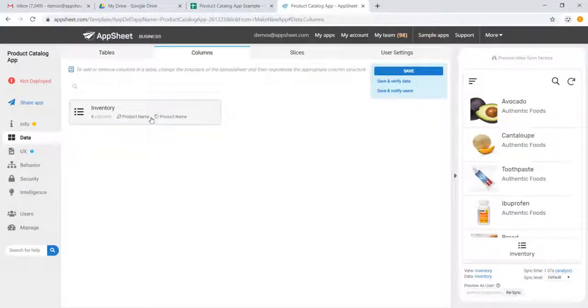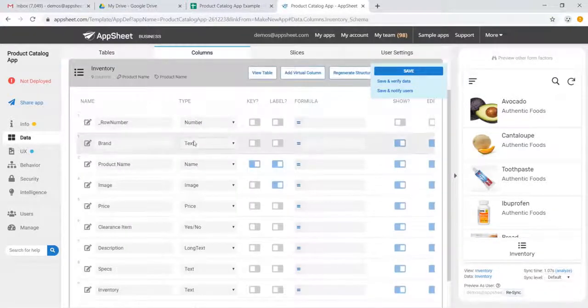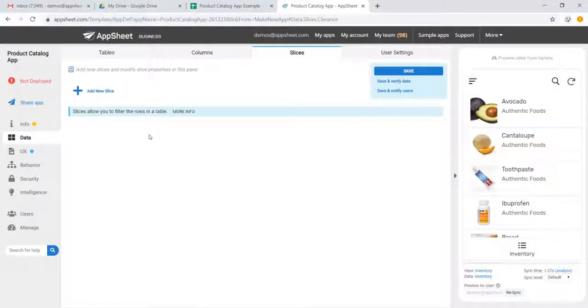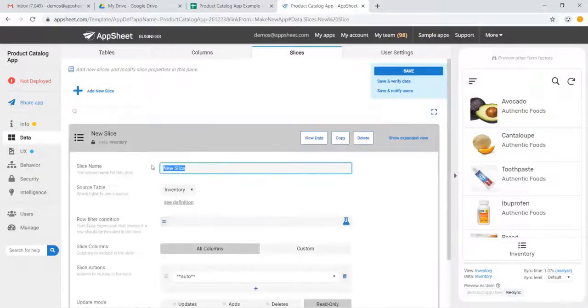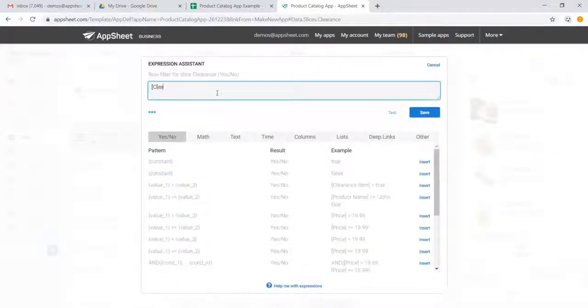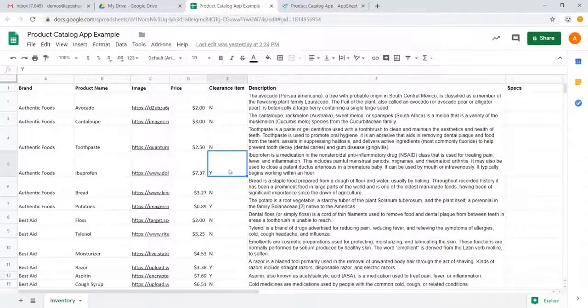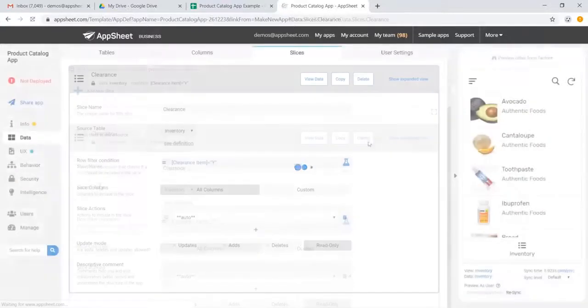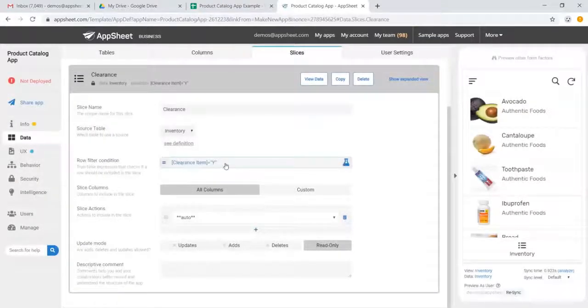Here you can see that we have our data columns, and AppSheet has done its best to assign a type to each of our columns of data. And here we have slices, which are basically a subset of our data. And so let's go ahead and make a slice. We'll call this clearance. And we will say that when clearance item is equal to yes, then this will fall under the clearance slice. So we'll save that. And by the way, the row filter condition, which I just used, is an example of an AppSheet expression, which are very much similar to Google Sheet and Excel formulas.